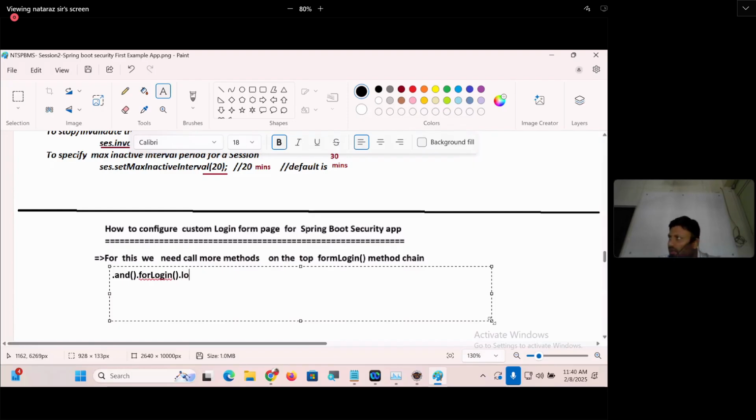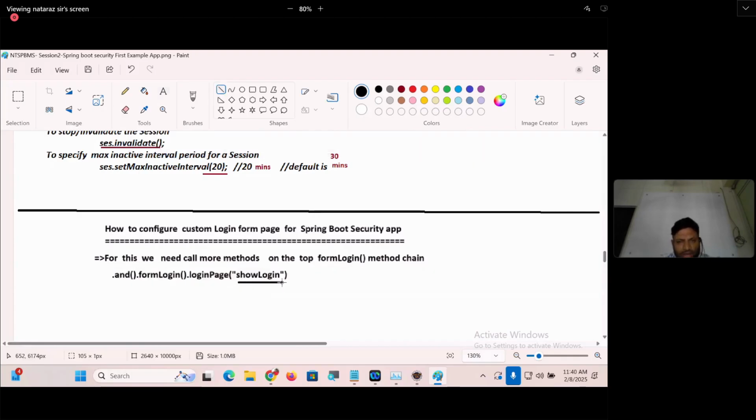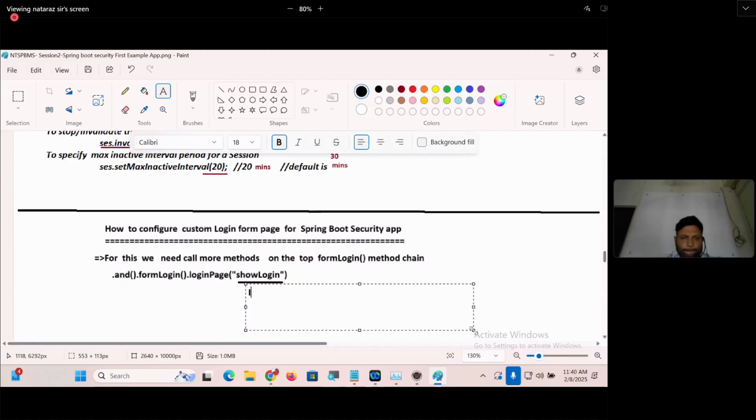What is this? Login page. Then show login. Let it get into show login. The show login is the login URL, right? It is the login URL.